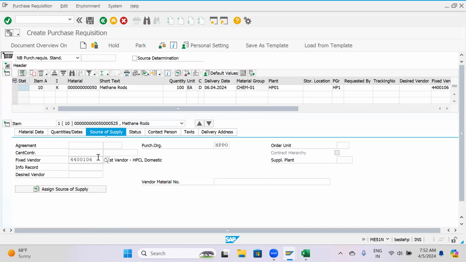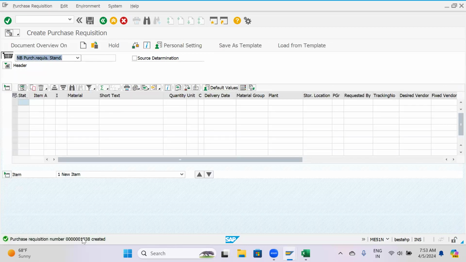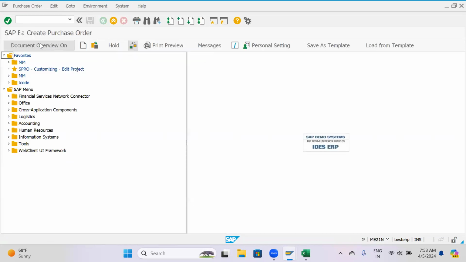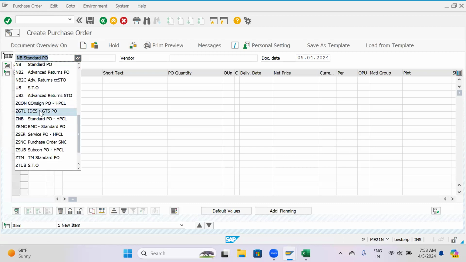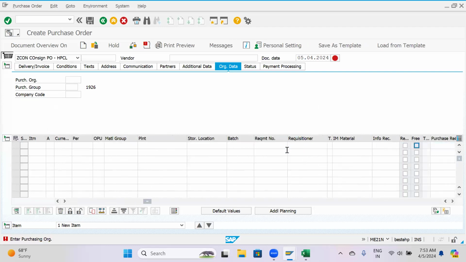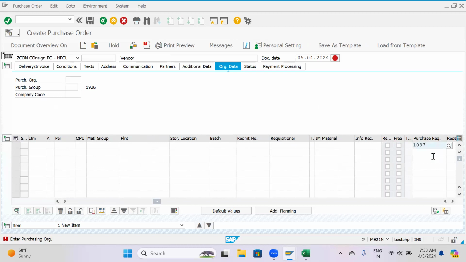I'll remove everything. Initially, it looks like this. Nothing is there. Okay. Once you click assign source of supply, the info record you have created and the fixed vendor you have created, based on that, it will pick the vendor. Check it, right? Post it, right? So 1038 is created. Similarly, go to ME21N, select your document type, ZCON, consignment PO, right? Come here, directly in purchase requisition, give your new PR.